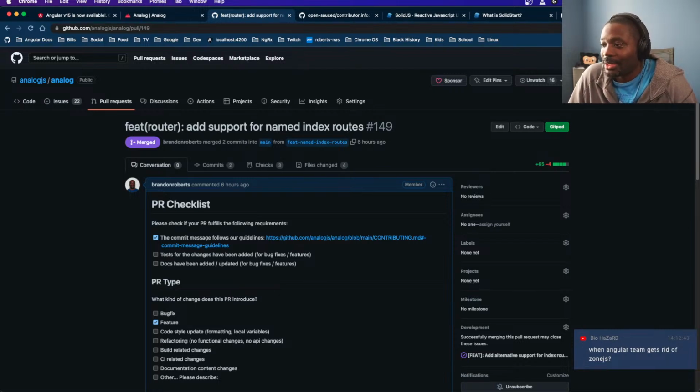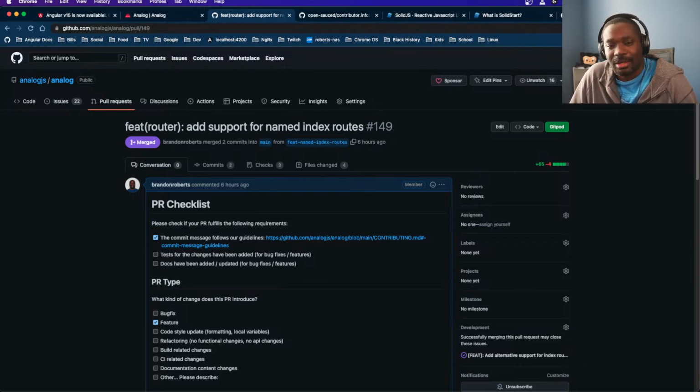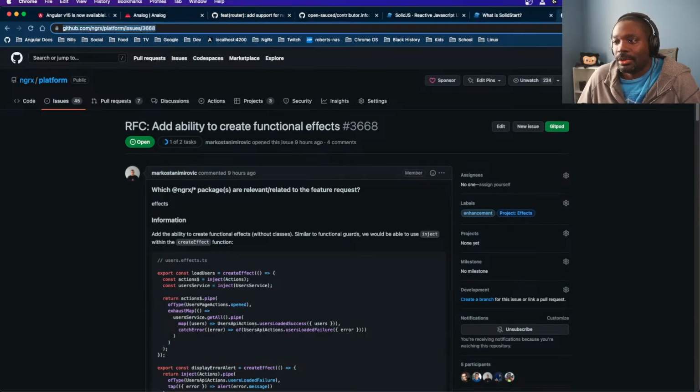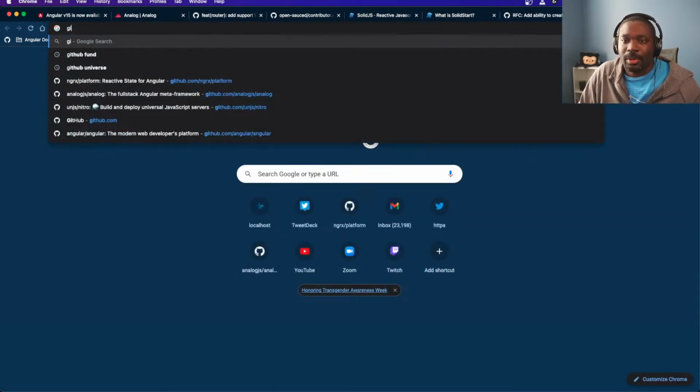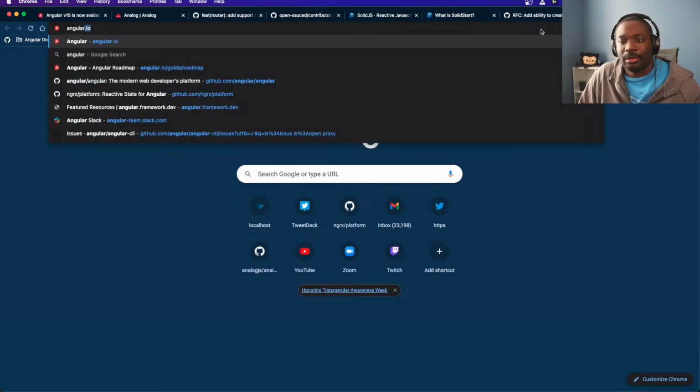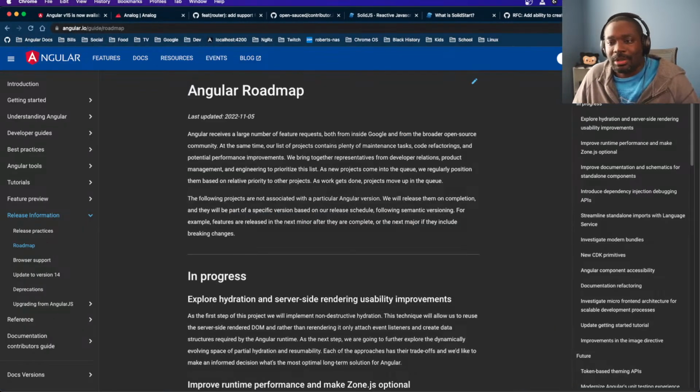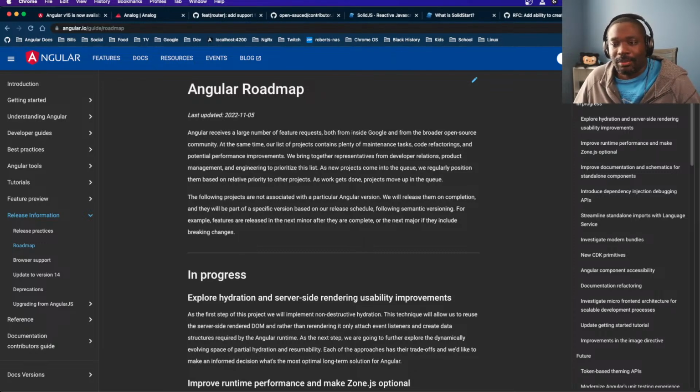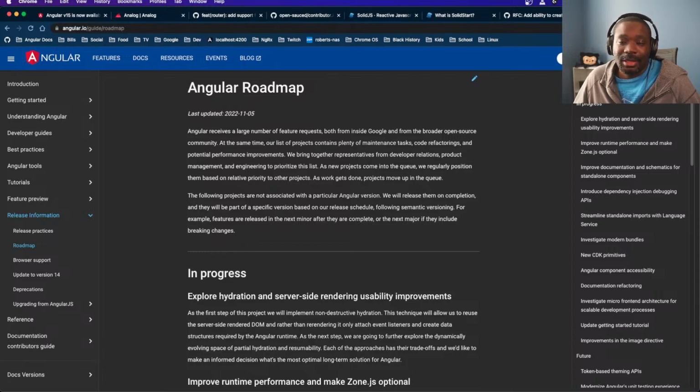When the Angular team gets rid of Zone.js, that is a good question. It is on the roadmap. Well, okay, let's take a step back. Let's go to the roadmap, angular.io. As you can see, I typed this in regularly, Angular roadmap. Now the question is, when are they getting rid of Zone.js? The answer is it is on the roadmap.